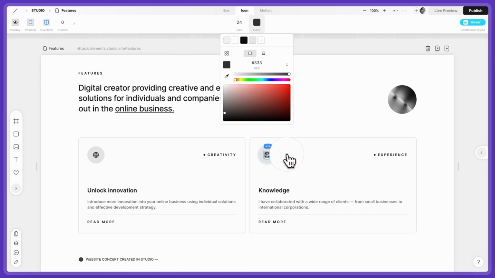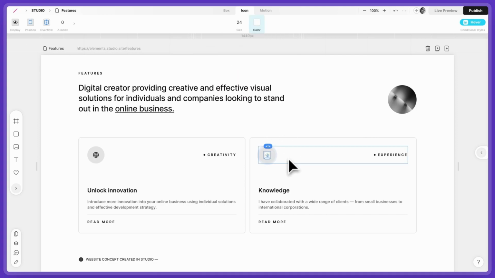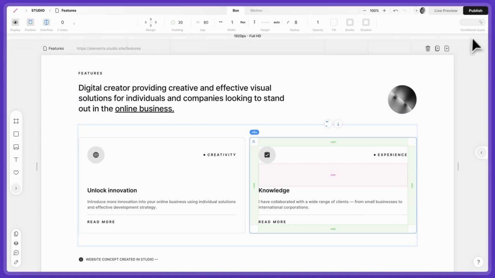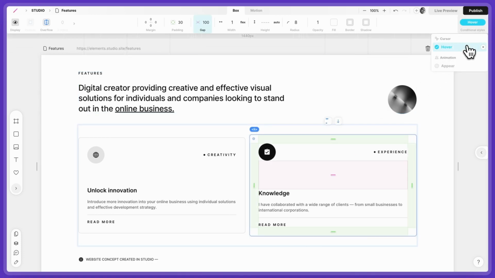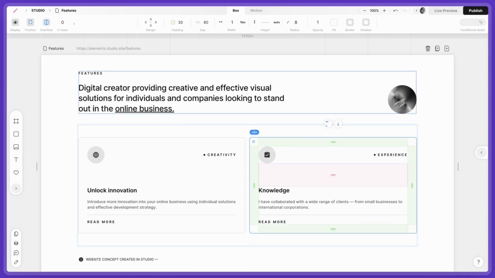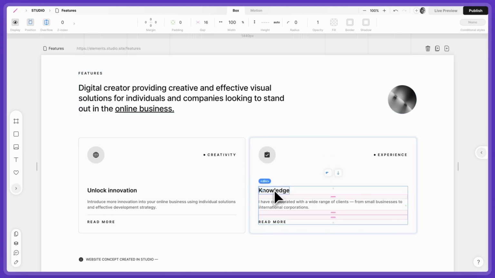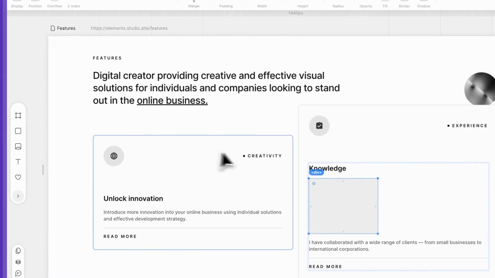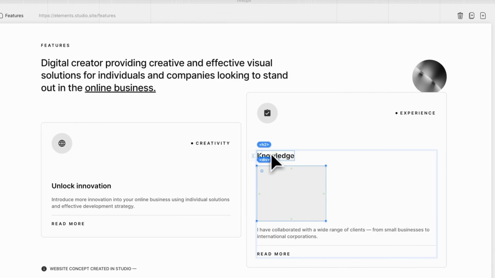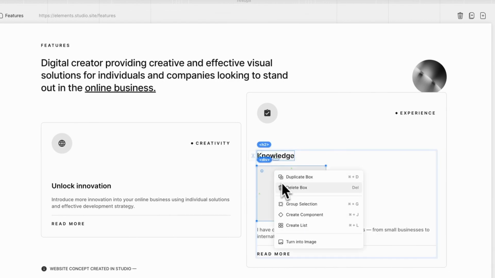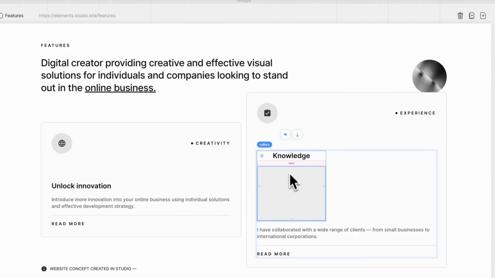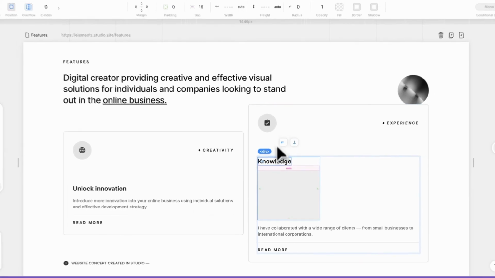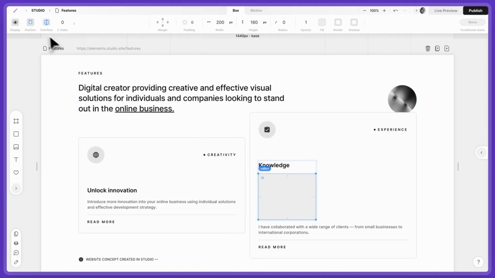Let's preview the hover animation. Select the card and toggle between the states. Finally, let's work on the hover animation for the text. Add a box, group it with the title text, adjust the alignment, and set the box's position to absolute.